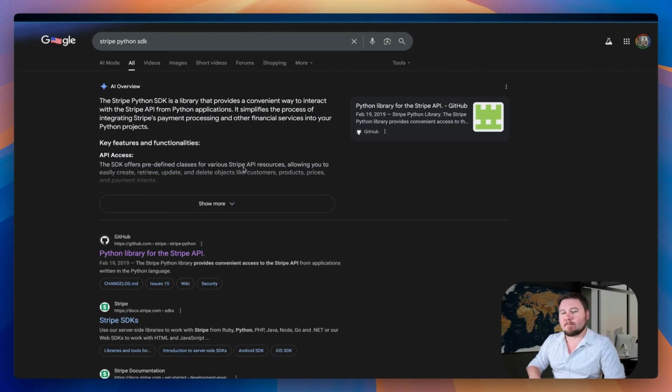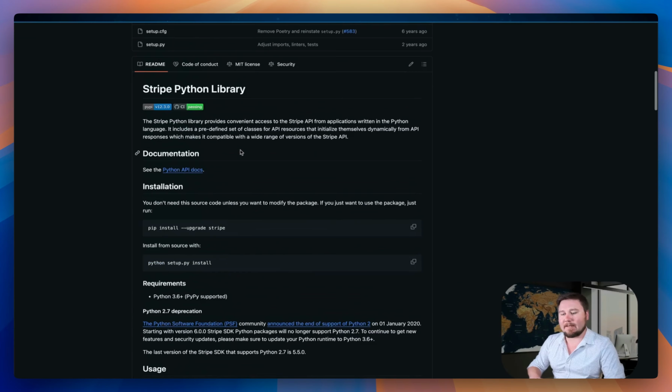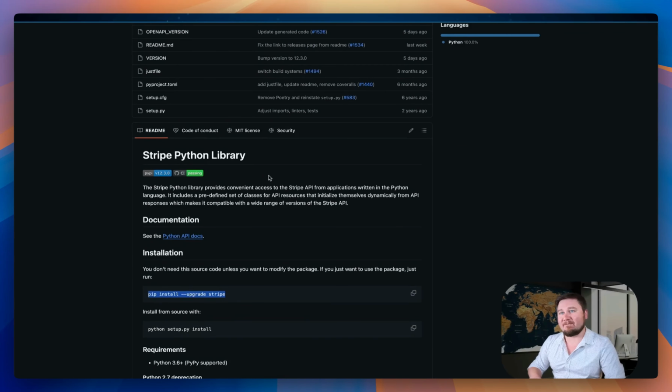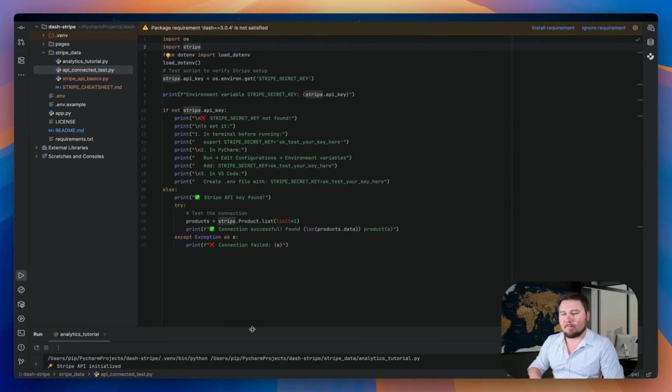If you look up Stripe Python SDK, you'll get brought up to this GitHub, and this is what I am using. You can pip install Stripe, and you can work from this as a baseline to actually provide Stripe payment system functionality within your application. So with all of that set up, okay.